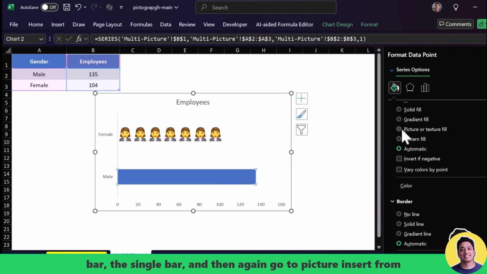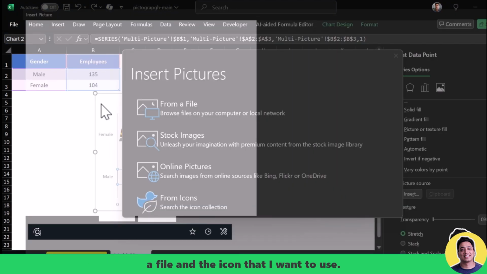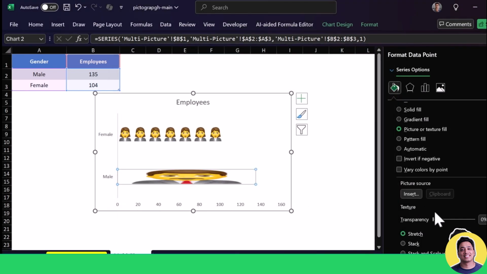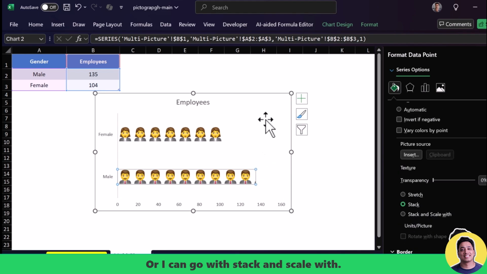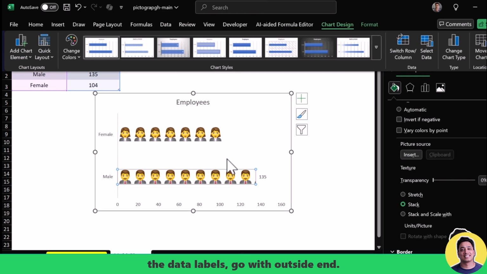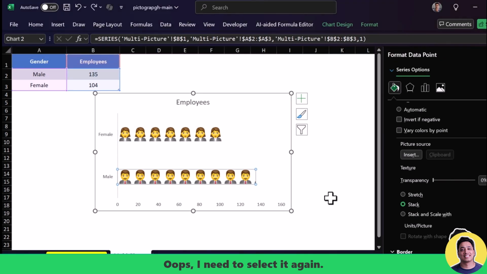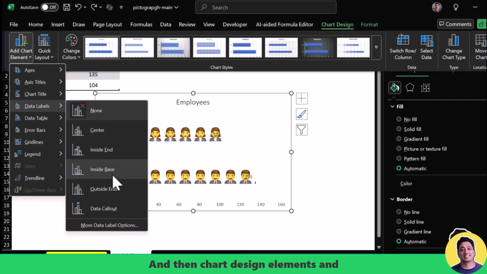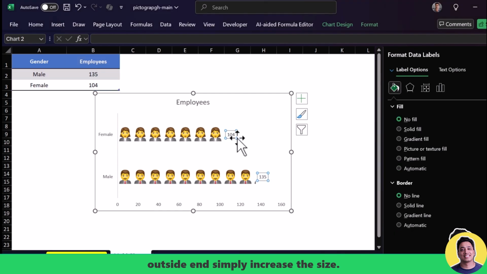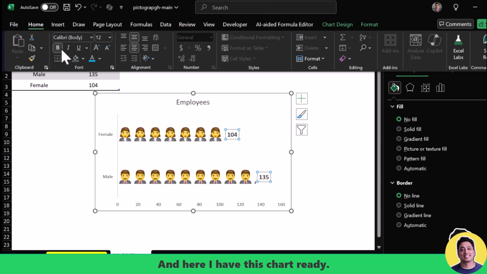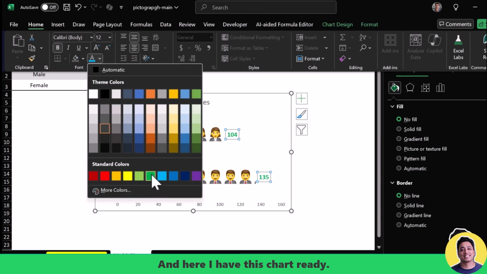And then again, go to picture, insert from a file, and the icon that I want to use. And again, stack, or I can go with stack and scale with. And now, as I said, I need to add the data labels. I'll go with outside end. Oops, I need to select it again, and then chart design elements and outside end. Simply increase the size, and here I have this chart ready.